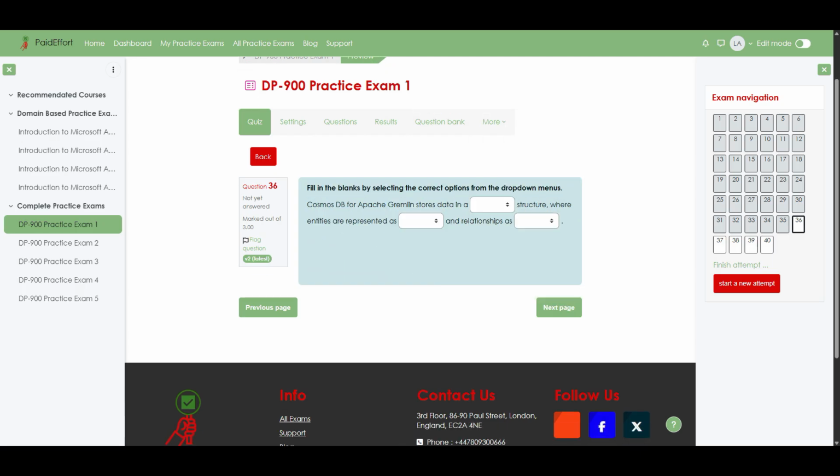Fill in the blanks by selecting the correct options from the drop-down menus. Cosmos DB for Apache Gremlin stores data in a graph structure, where entities are represented as vertices and relationships as edges. Now let's explain. Gremlin is specifically designed for graph-based data, which means it models information as interconnected entities.